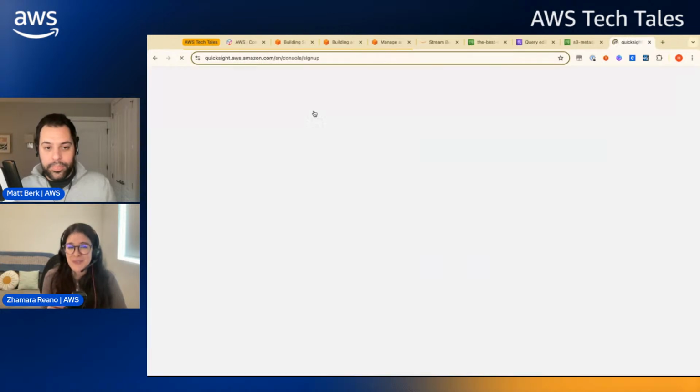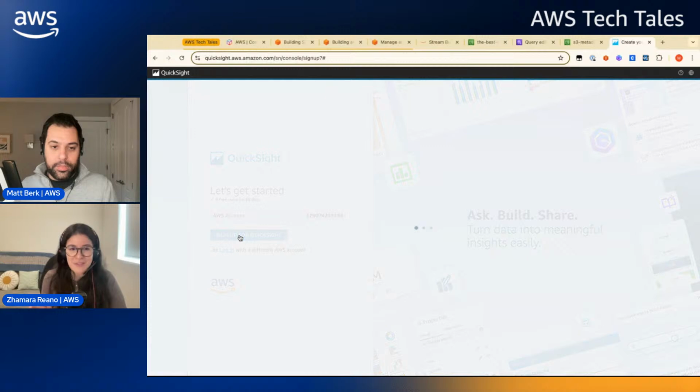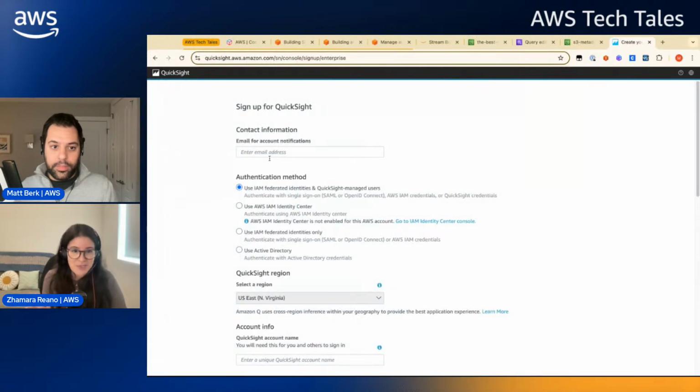And I will plug something here. If you have not used QuickSight and want a general knowledge of what it does and how to use it, go back to our community page. There's a couple of episodes there where I deep dive into QuickSight. So go back to those for reference. But okay, done. Go ahead, Matt.